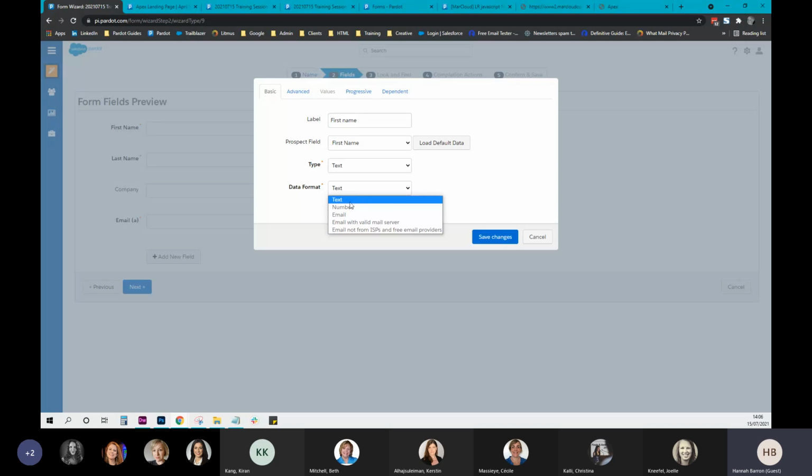Then we do have data format email, and we can actually specify whether we want to check whether the email is coming from a valid mail server. And we can also not accept emails from ISPs and free email providers. So, for example, if we don't want Gmail and Hotmail addresses entering the system, we can actually select that, and they won't then be able to enter them.